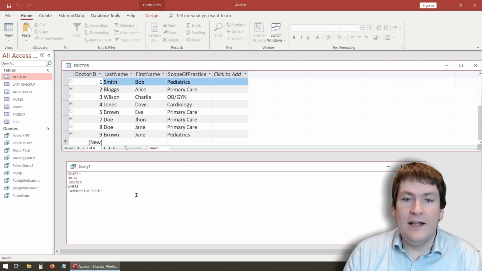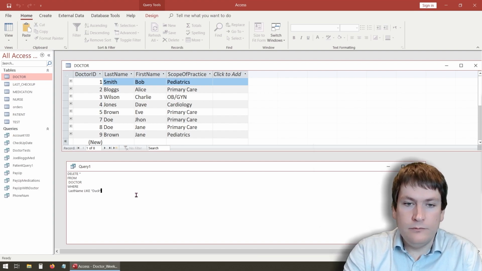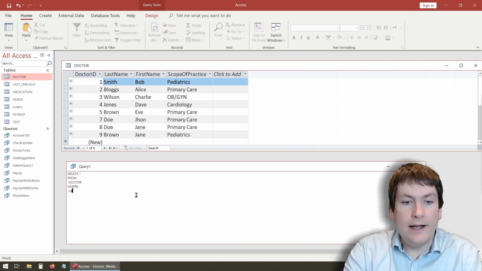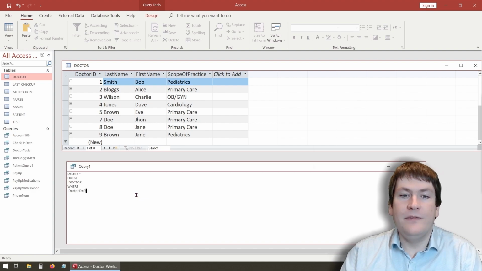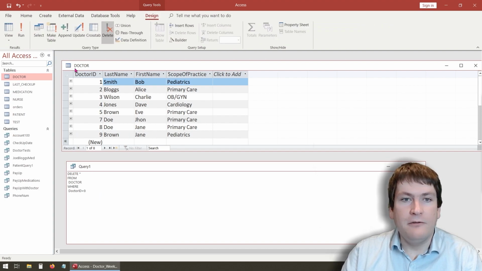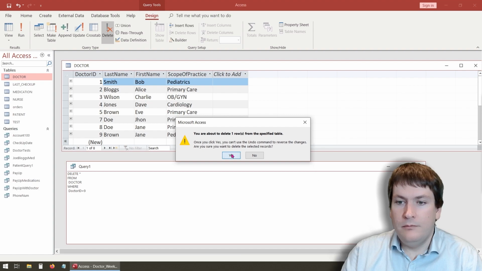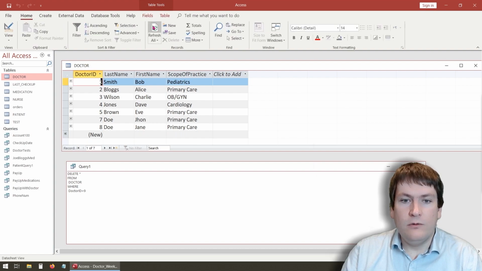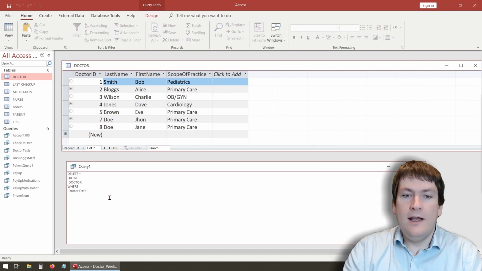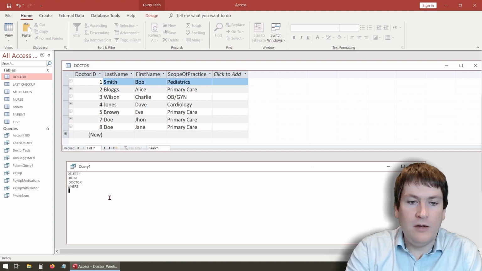So if we wanted to delete a specific doctor, we could do it by ID. Say doctor ID equals 9. This will delete the doctor with the ID 9. So if we run that, it should get rid of Jane Brown. 1, that's a good sign. We're only wanting to delete 1 in this case. And refresh, it's gone. And we could delete it by their first name and last name.